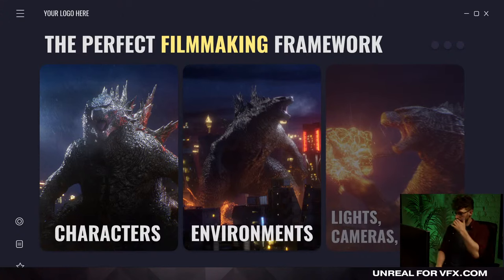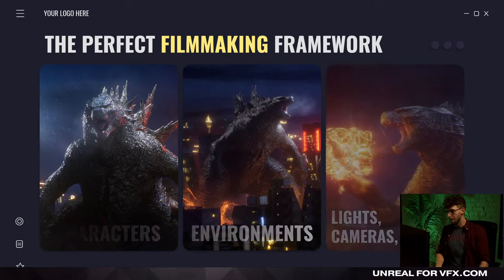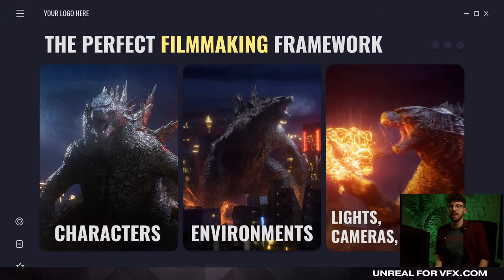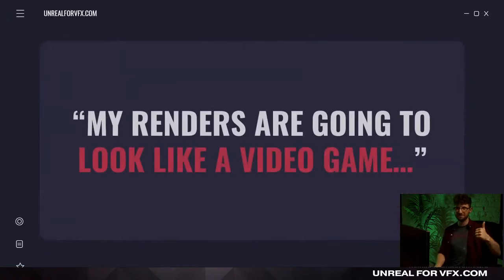And our last chapter here for the Godzilla breakdown is how we can talk about lights, cameras, and action to build out better looking visual effects, and hopefully pass on a couple more Hollywood visual effects techniques that you can use as well. You guys excited? Let's jump into it.